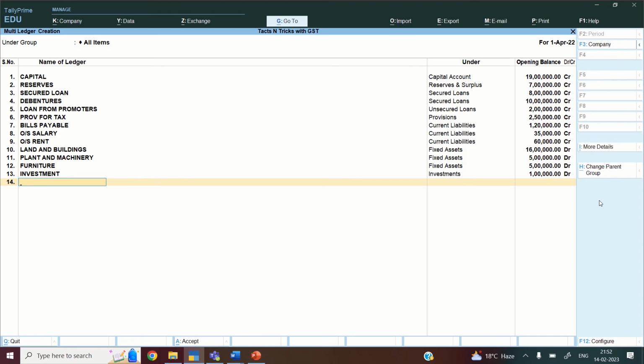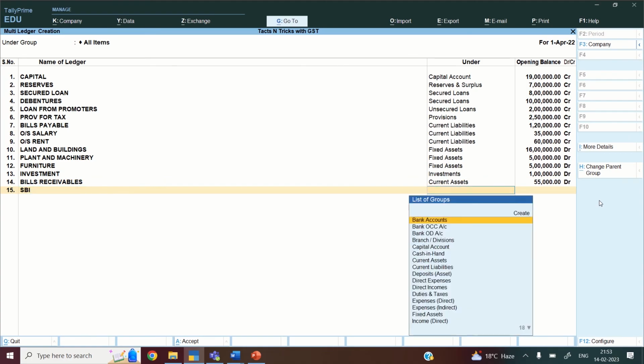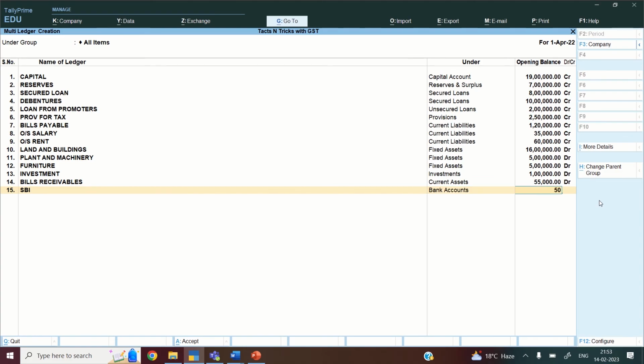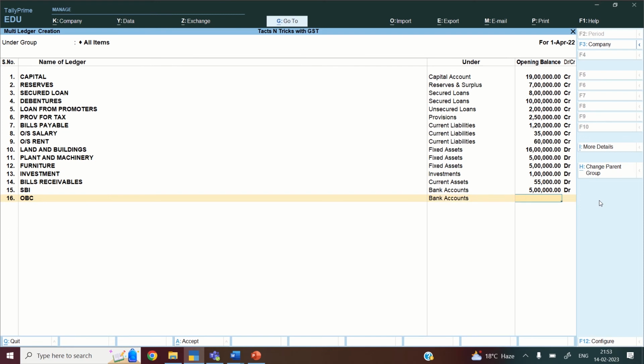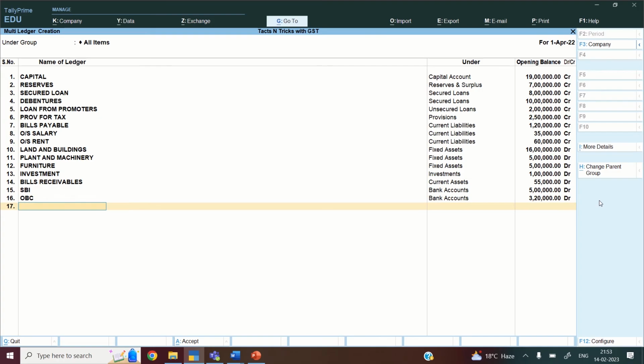Then stock, we will prepare it later on because further details are given. Debtors we will prepare later on because further details are given. Bills receivables is a current asset and the amount is 55,000. Then SBI bank account amount is rupees 5 lakh, and Oriental Bank of Commerce and amount is rupees 3,20,000. It is also said to us that all the debtors and creditors transactions are done through OBC bank account and all the other transactions are done through SBI account.